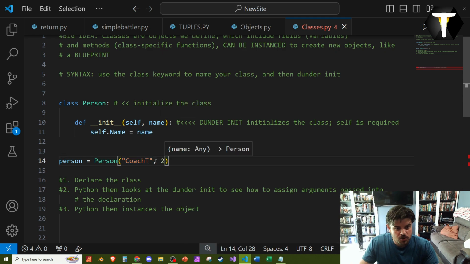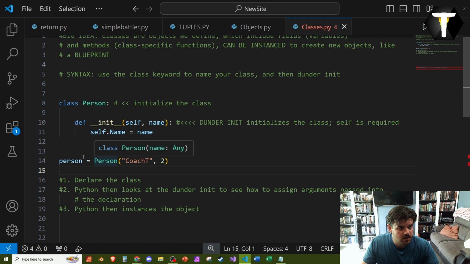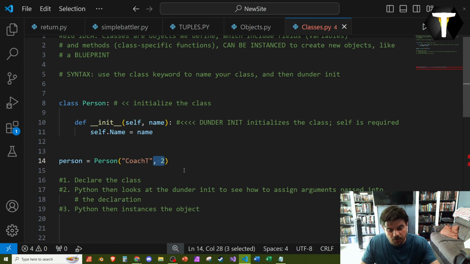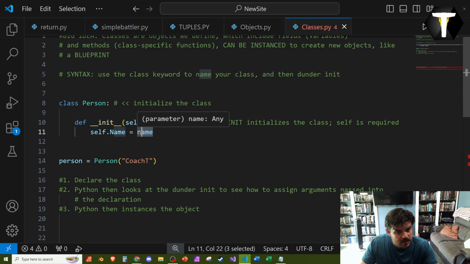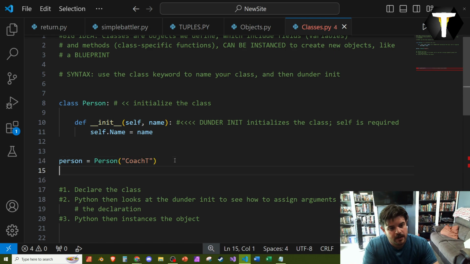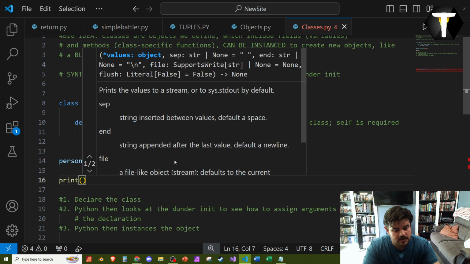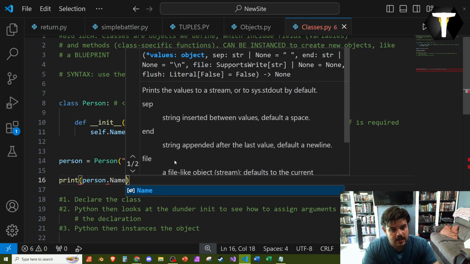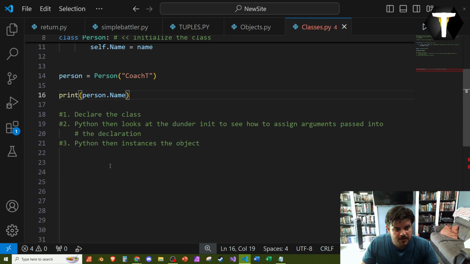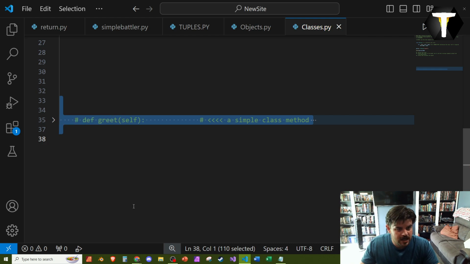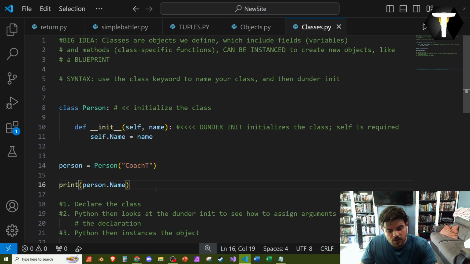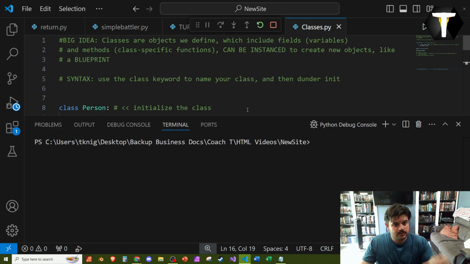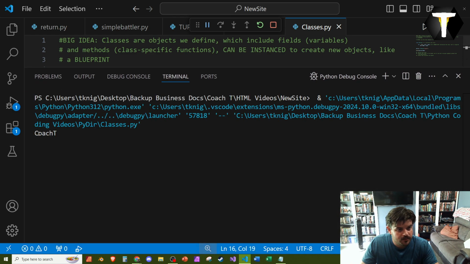If I were to do two, I would throw an error for myself when I try to run this because it has nowhere to pass that to. I don't have a field for it. So Coach T, and then it's going to go, okay, cool. That name is now equal to self.name. And I can check that by going print person.name. So let me comment out everything else so I don't cause errors. And we will print this bad boy and see if I get my name, Coach T.